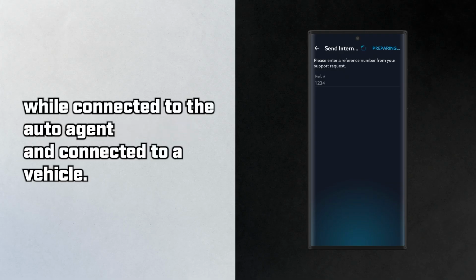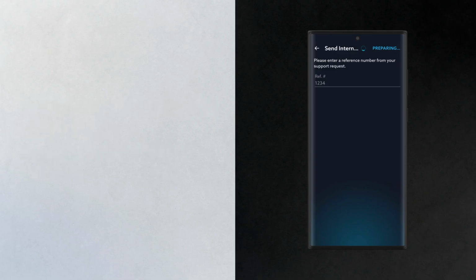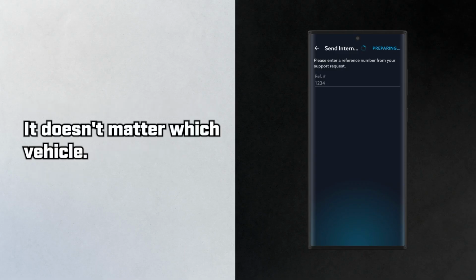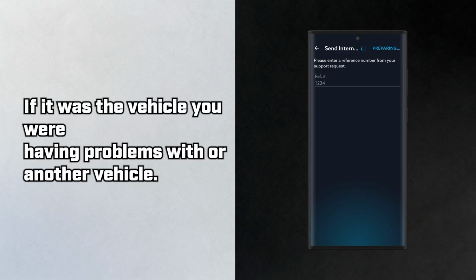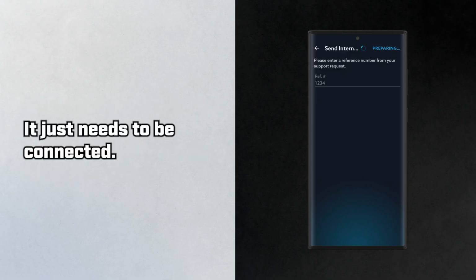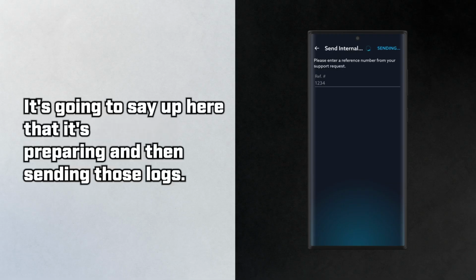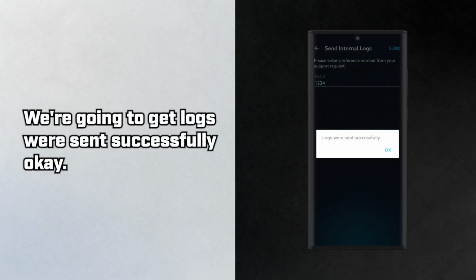Logs need to be sent while connected to the auto agent and connected to a vehicle. It doesn't matter which vehicle, if it was the vehicle you were having problems with or another vehicle, it just needs to be connected. It's going to say up here that it's preparing, and then sending those logs, we're going to get logs were sent successfully.